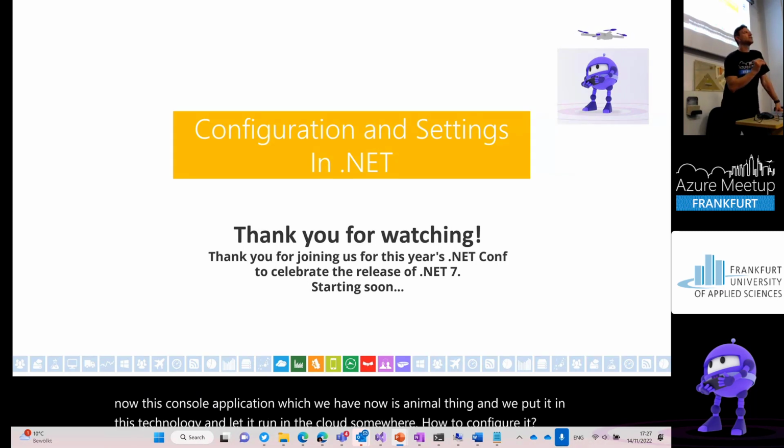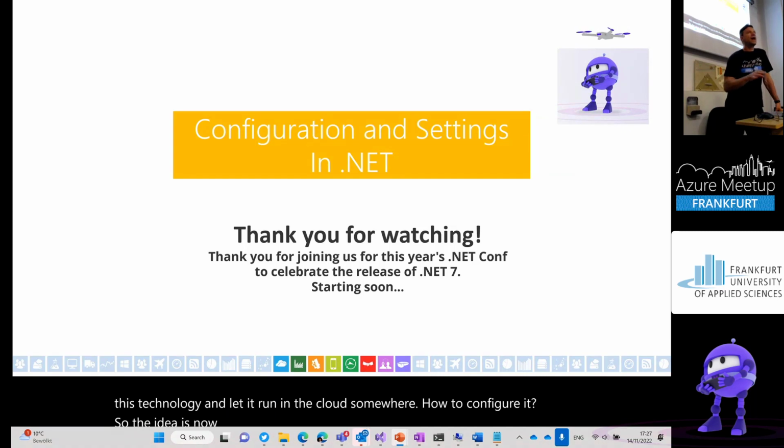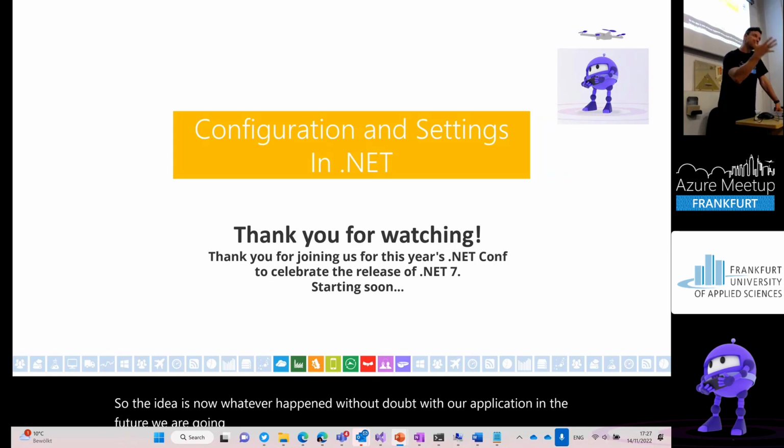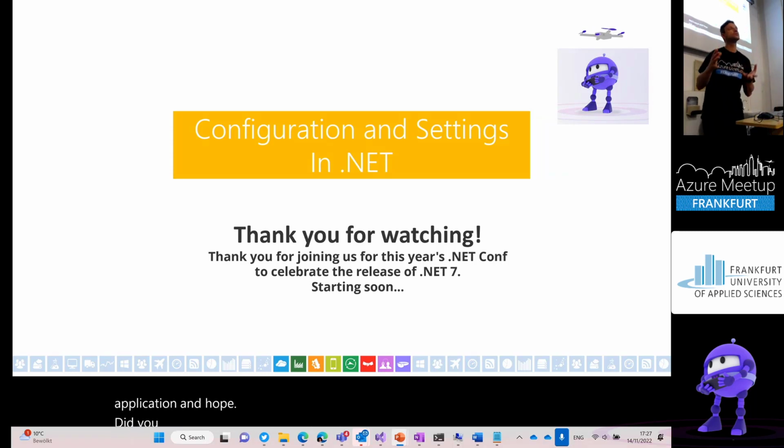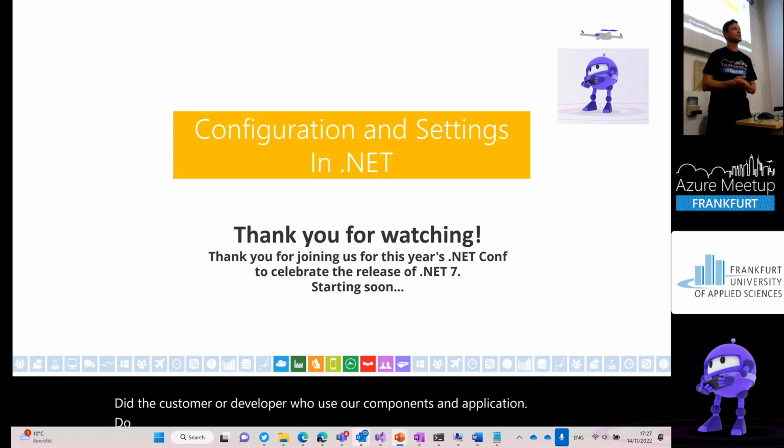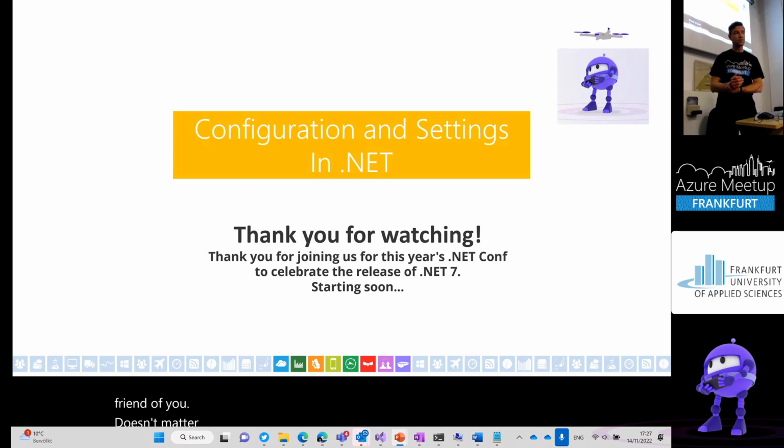So the idea is now, whatever happens with our application in the future, we are going to provide some way of configuration for this application and hope that the customer or developer who uses our components and application does not need to change anything. It will just work in the cloud, on your machine, on a friend's machine. Doesn't matter. And this is what we are talking about right now.